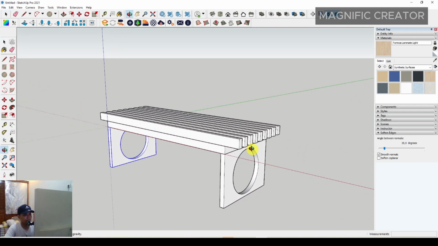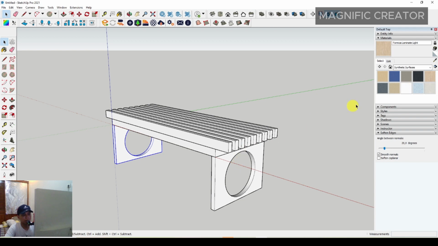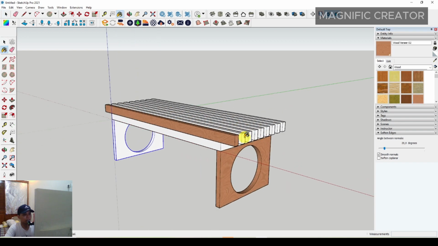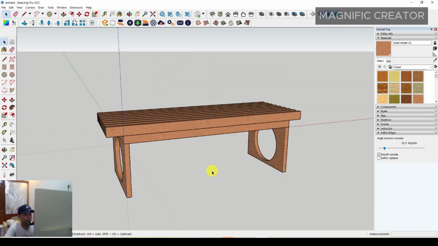Okay, I think it's enough. You can add some appropriate material. You can add wood or anything you want. Okay, maybe something like this. Okay, I think it's enough.